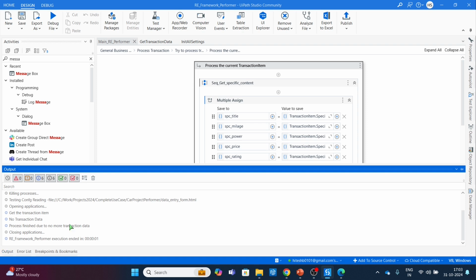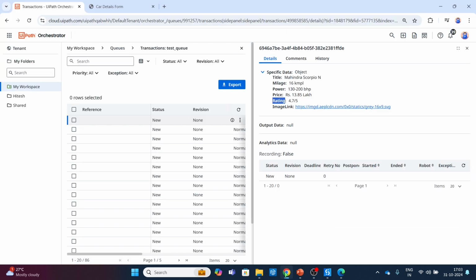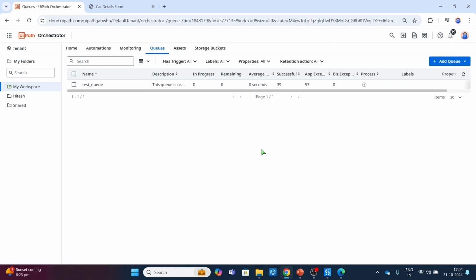It says that there is no transaction data available right now. Let's check. Yeah, if we see, it has processed all the data. So there is no data right now. Everything is processed. Maybe we are running for testing, so it has run all the cases.